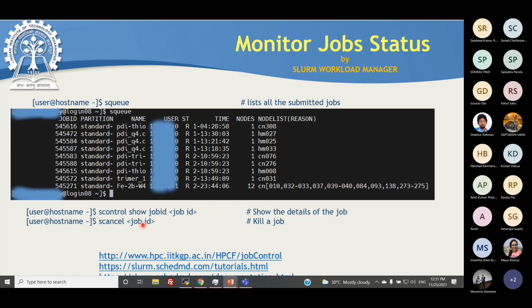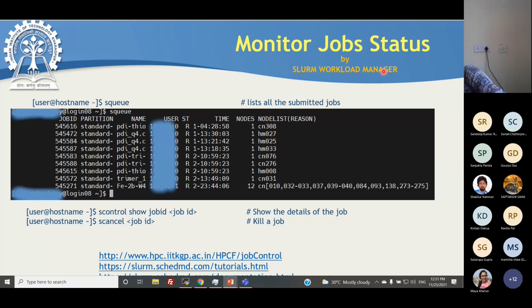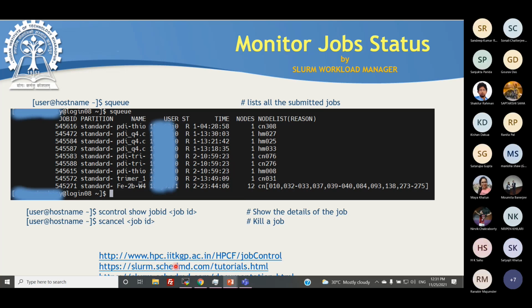So you can get more information from the IIT KGP site, in the job control section. There are lots of other commands related to getting job information and other things. Also, since Param Shakti uses the Slurm workload manager, you can search the default commands for the workload manager on their website. You can get lots of additional important commands from the Slurm workload manager's website.